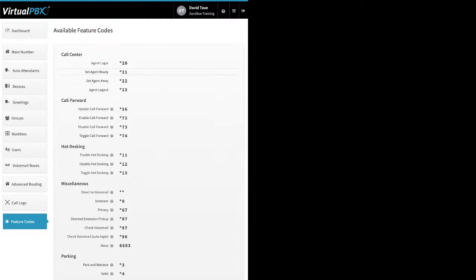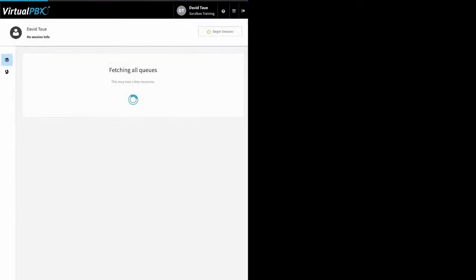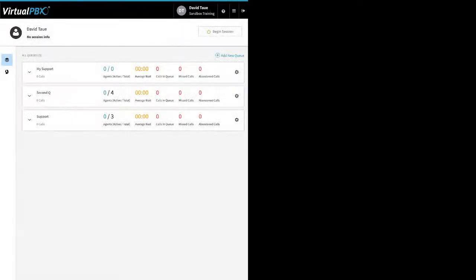All right, so that's the dashboard. Next up, we have ACD queues. ACD stands for Automatic Call Distribution. This is a call center feature. It is an add-on. It's something you can add on to specific plans. We also have ACD Queues Pro, which is also an add-on to additional plans.